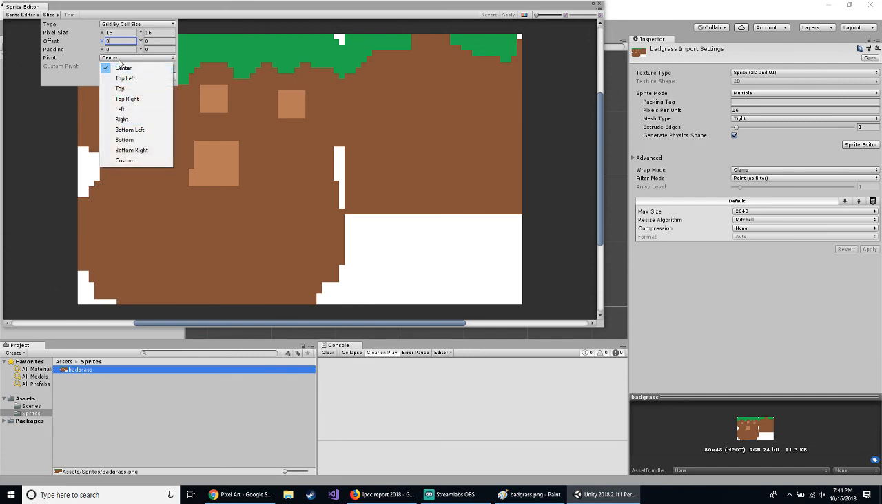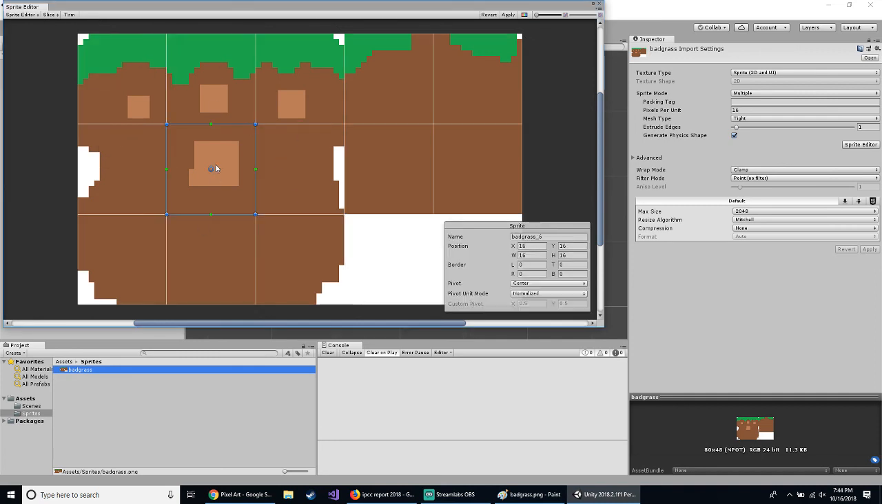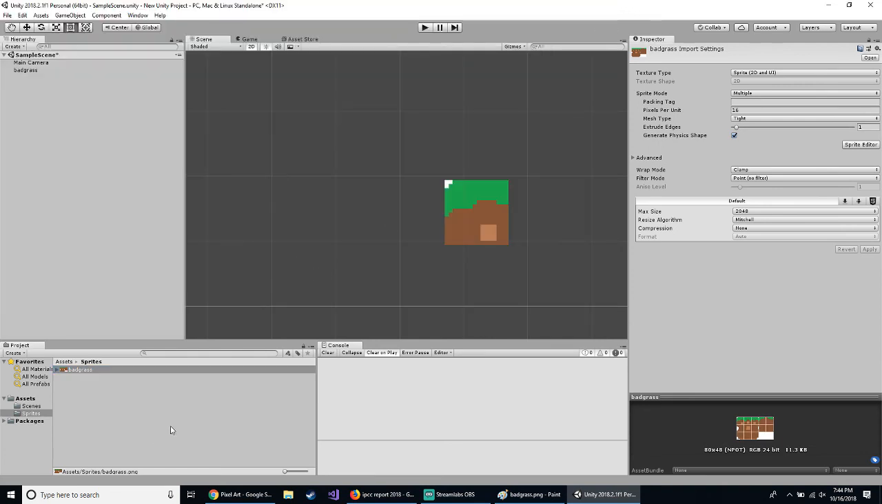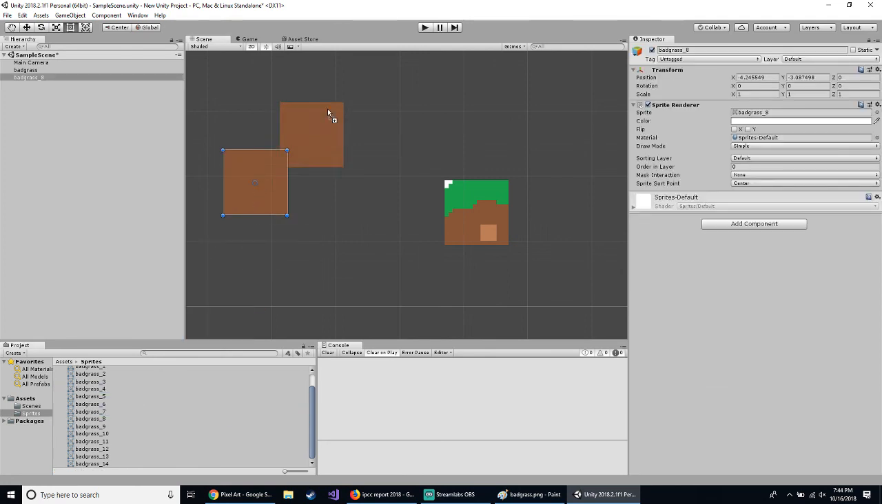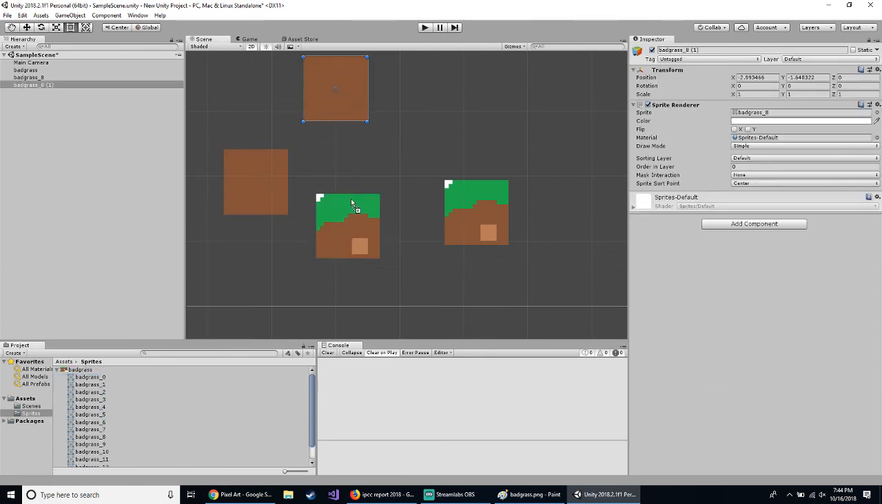And pivot mode is just where the center of the sprite will be marked. So for each sprite, I want it to be in the center. And I'm going to click slice. And look at that. We got all these sprites now that we can use. Now if I come down here and click on this, I have all these individual sprites that I can use. And I can drag in the individual ones.